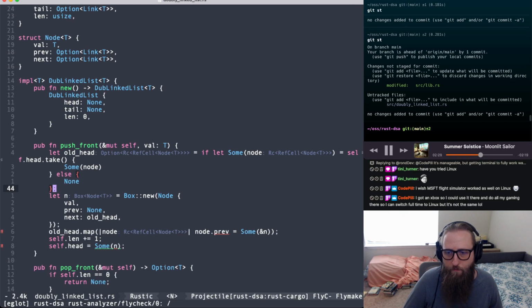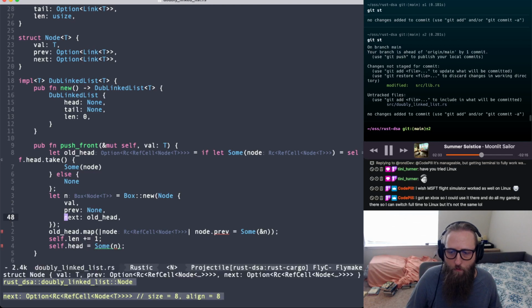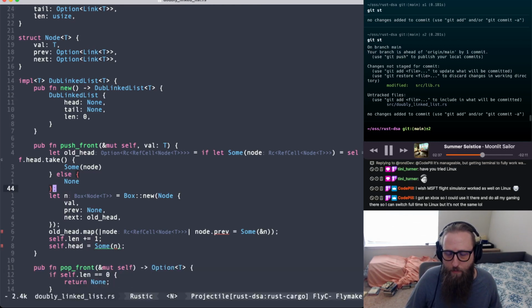So we have old head here, right? I think what I want actually is this to not be an option. Huh. Let me think about this. I think maybe it being in an option right here is just going to make this way, way harder. But then I still have to handle my none case somehow.